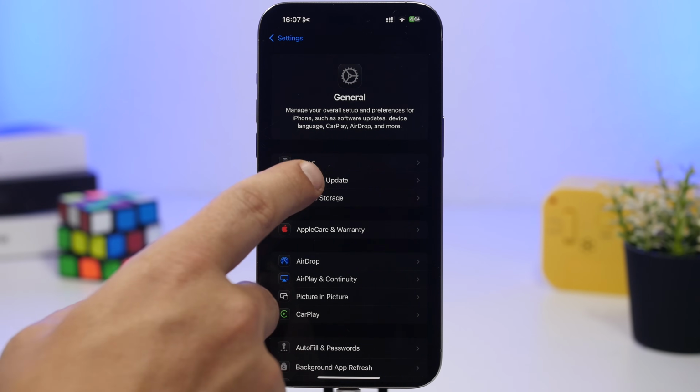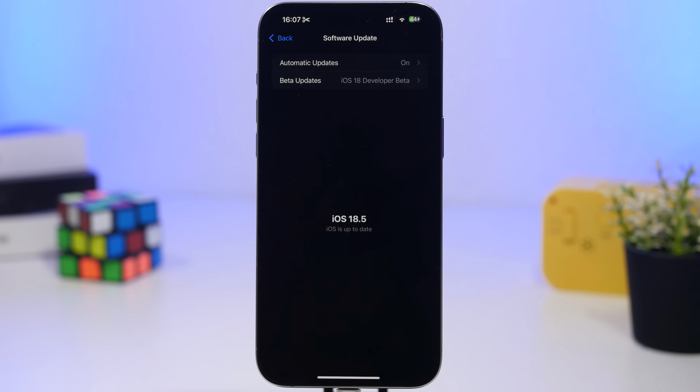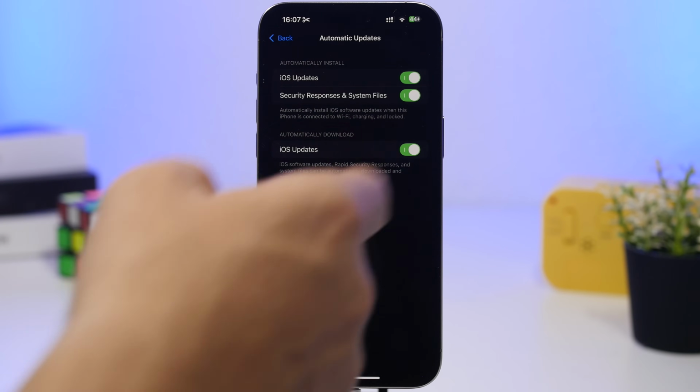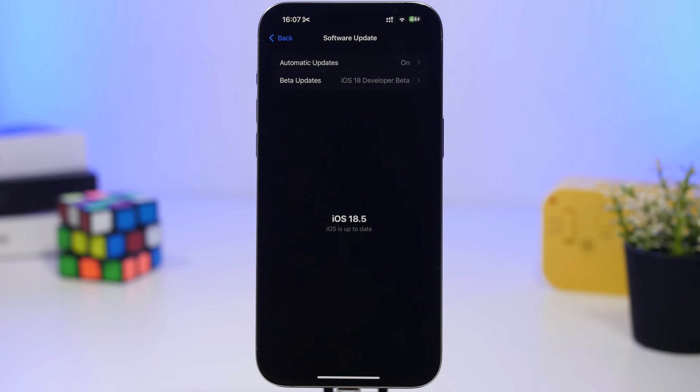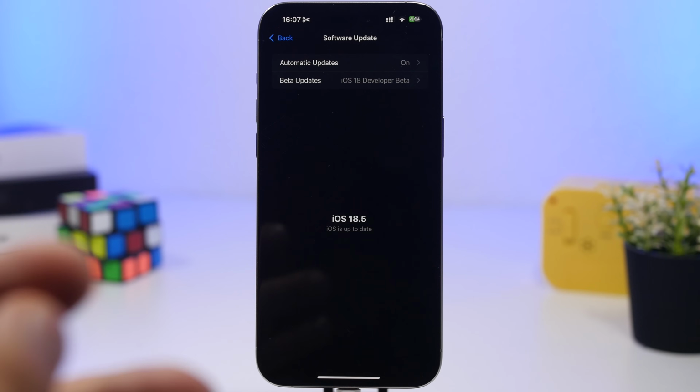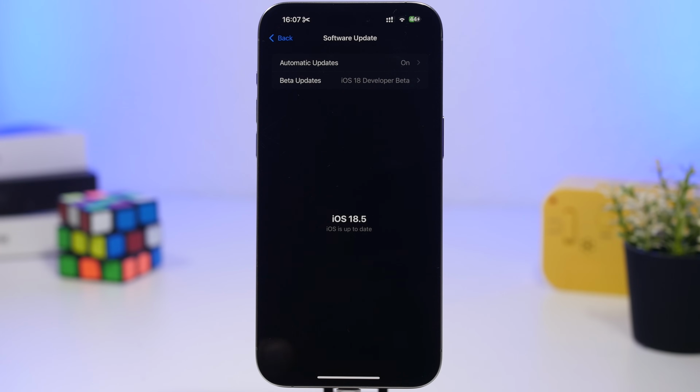So make sure you always install the software updates right here. You can also go ahead and just turn on the automatic update so everything is done automatically. And once you have the latest update, you know you have all the improvements, all the fixes that come with that update, and your device must be, of course, way better and have way better performance.